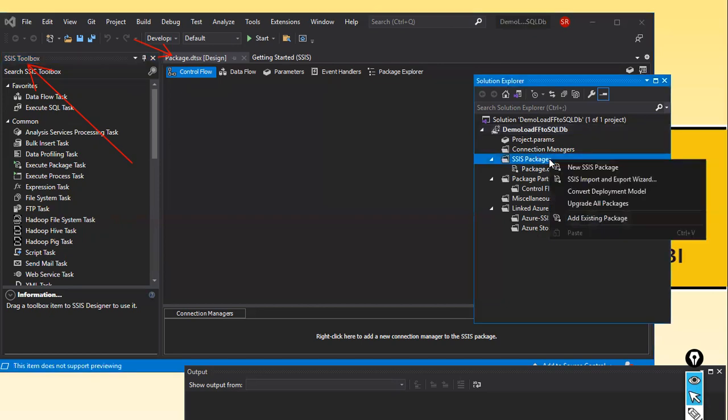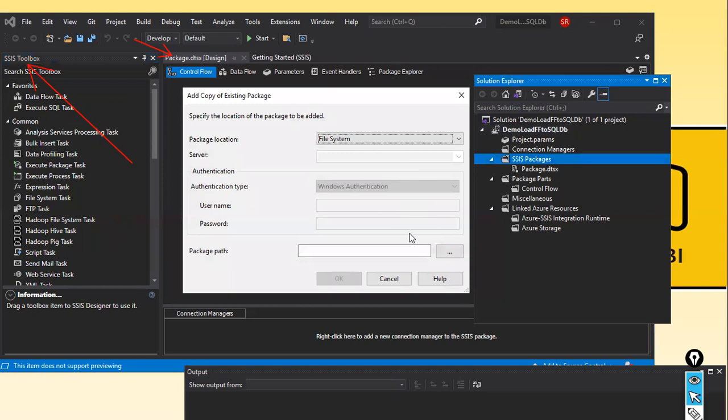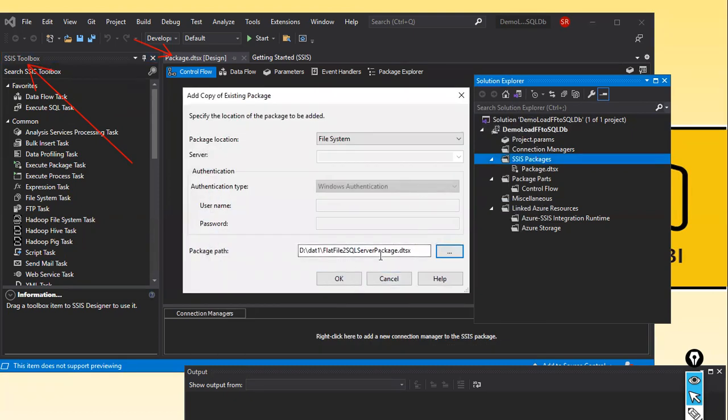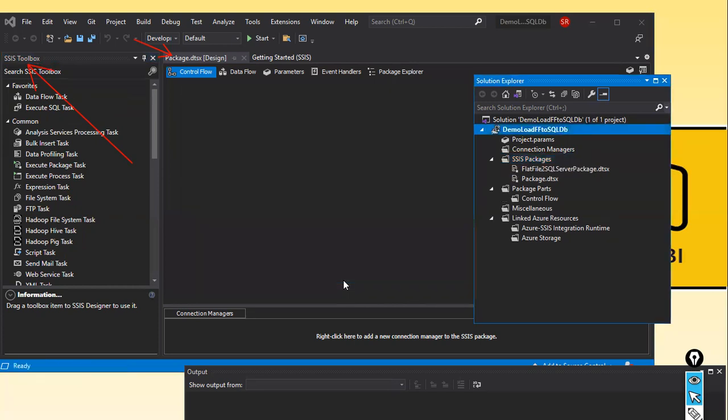Okay, you can right click on it and then you can open the new or add existing package. Already we have created a couple of packages. Let's say we've created a couple of packages in the past. You can reuse it here. In this case, I just select the flat file, something like that. This is the package that I already created in the past. I just hit the OK button.